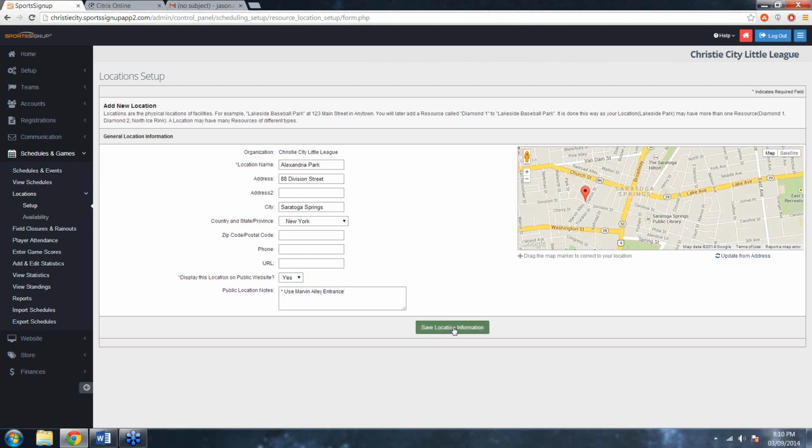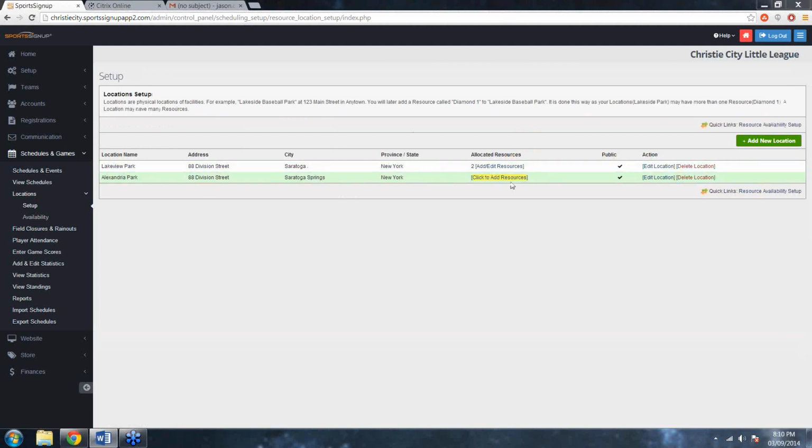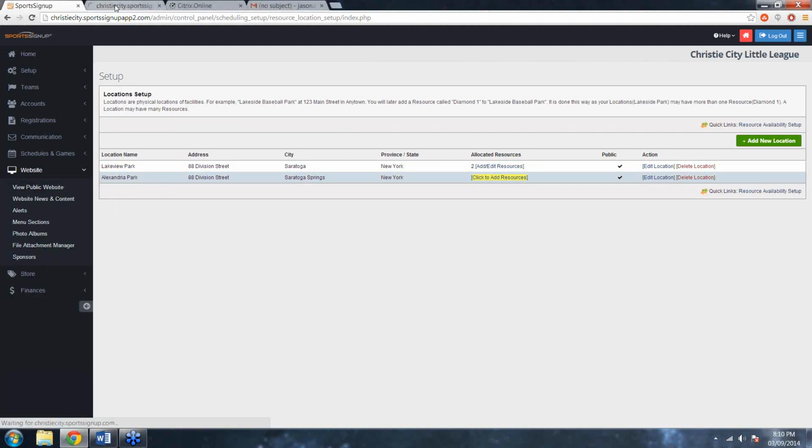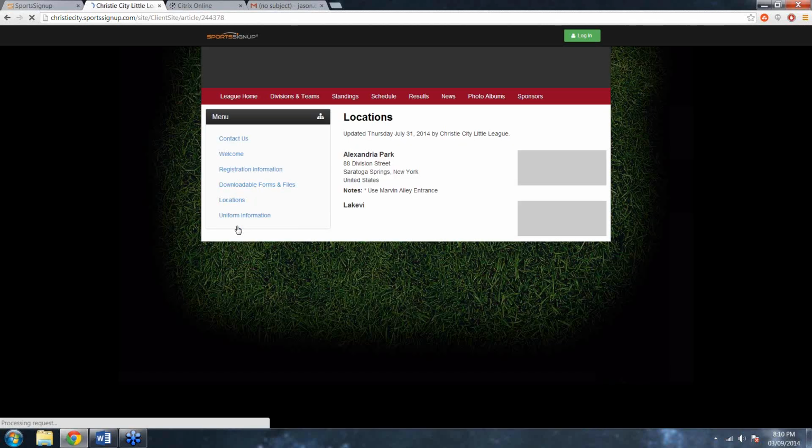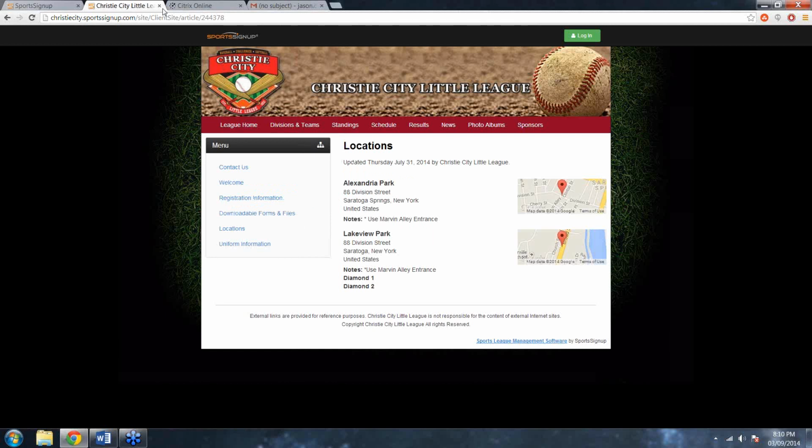So let's take a look here and see what that looks like. Okay, so then you just go to locations on your public website, and you can see that I've added Alexandria Park, and there's the mini-map as well as my information there.